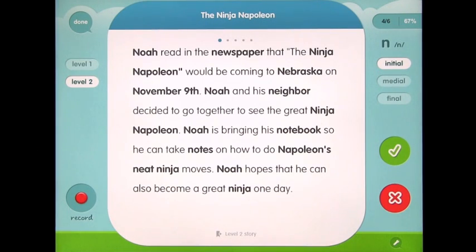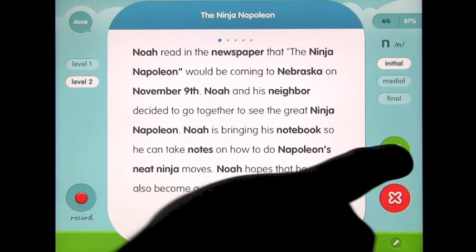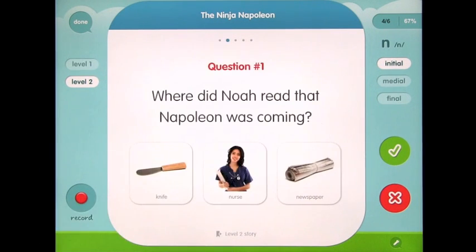So this is more like a paragraph of text with a lot of words with the beginning, the initial sound that you're working on. Noah read in the newspaper that the ninja Napoleon would be coming to Nebraska on November 9th. Noah and his neighbor decided to go together to see the great ninja Napoleon. Noah is bringing his notebook so he can take notes on how to do Napoleon's neat ninja moves. Noah hopes that he can also become a great ninja one day. And again, all this time entering correct or incorrect as you go through.